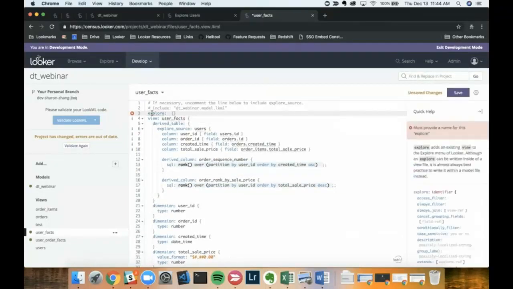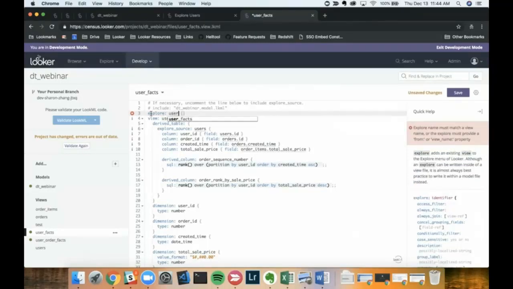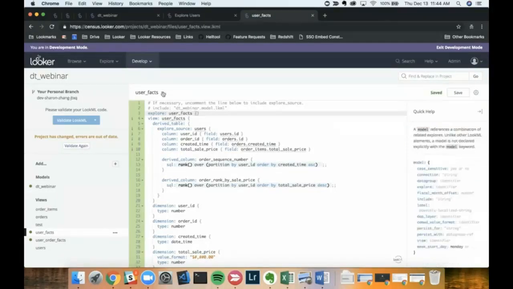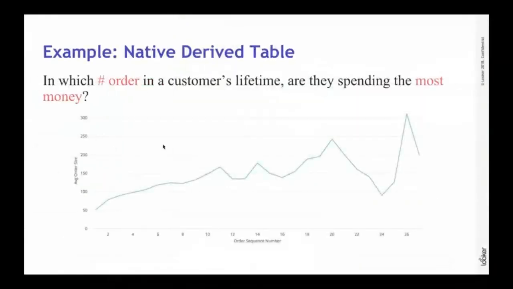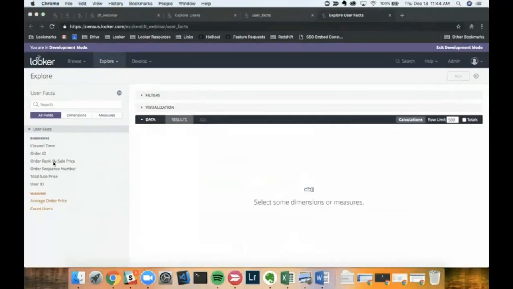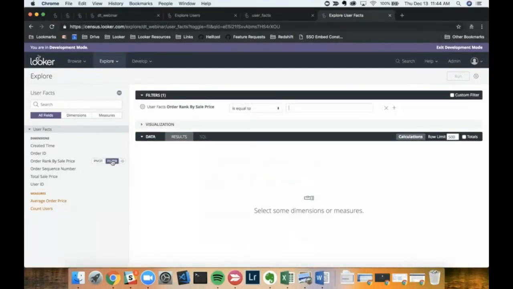So here, just for testing, I'm going to define my Explorer user facts and hit save. And then I'm going to be able to open up my Explorer user facts, which is just this table, because I'm just QAing. So from here, let's try to do that analysis that this question was asking for. In which number order in a customer's lifetime are they spending the most money? Well, if we look at order rank by sale price, we basically only want to look at the orders that produce the highest sale price. So here, I just want where that rank equals 1. We're only looking at those orders.